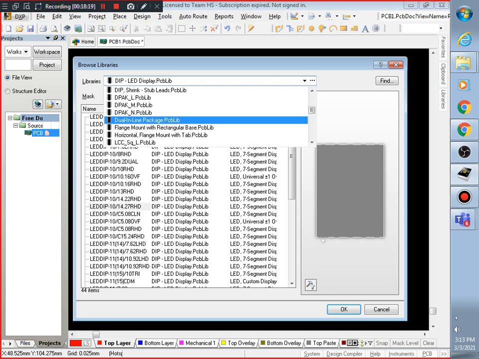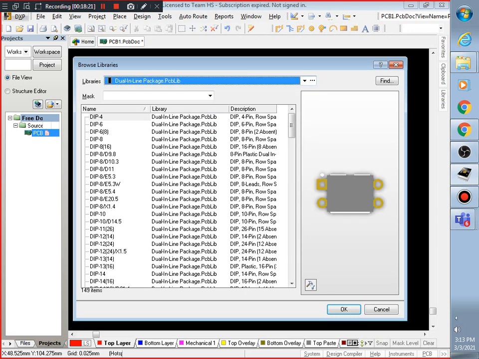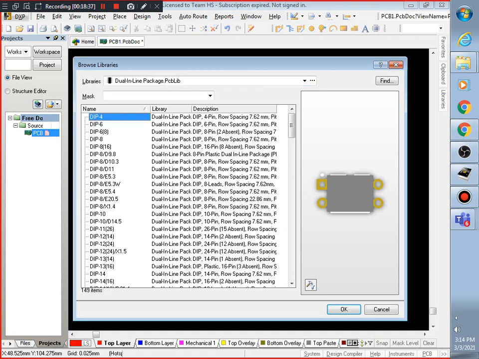And one thing very important, it takes time. My PC has 8 GB of RAM, but still it requires some time, so don't worry about this one. So this is the dual inline package, and here you have a lot of components available. Now what I require, let me just show you.